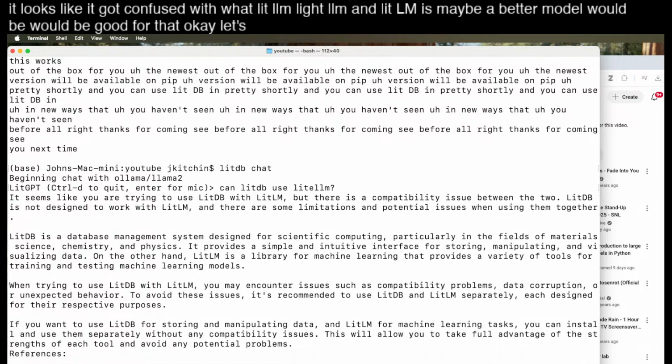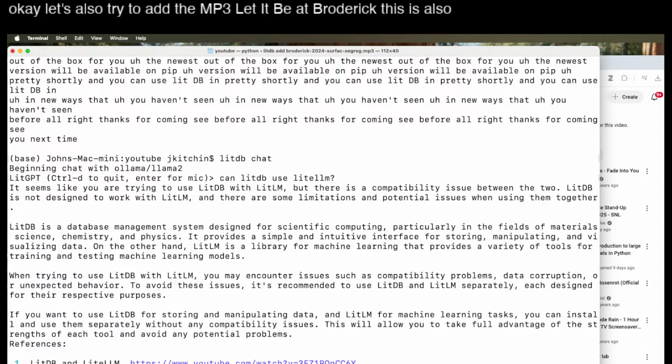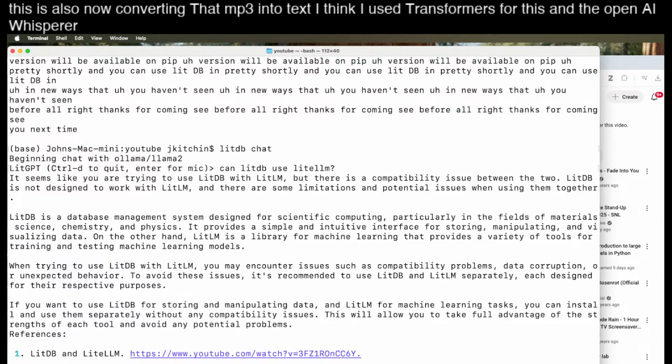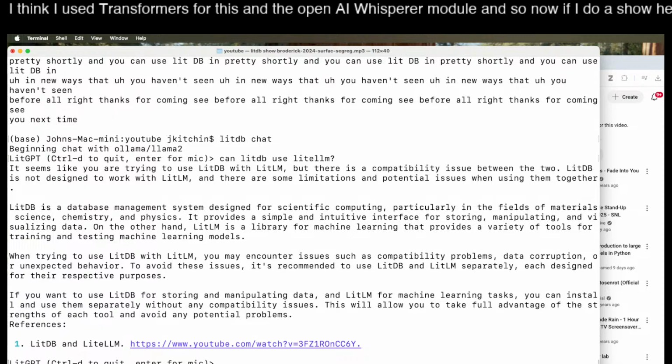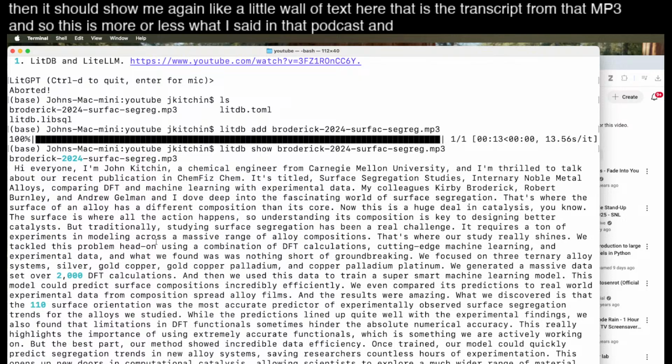Okay, let's also try to add the MP3. Litdb add Broderick. This is also now converting that MP3 into text. I think I used transformers for this in the OpenAI Whisper module. And so now if I do a show here, then it should show me again like a little wall of text here that is the transcript from that MP3. And so this is more or less what I said in that podcast. And so now this too is searchable.